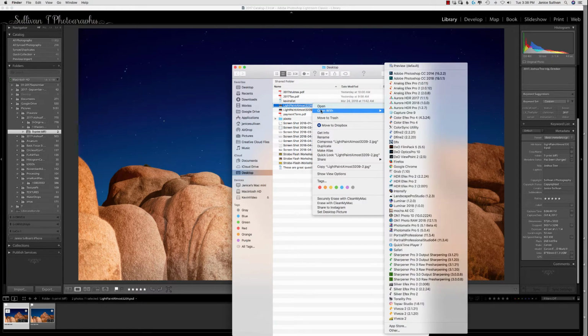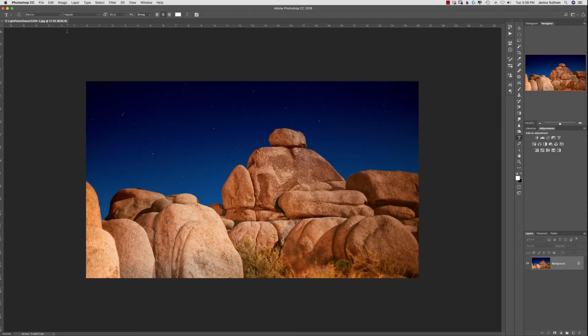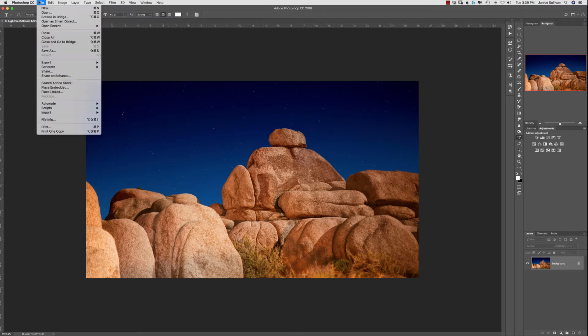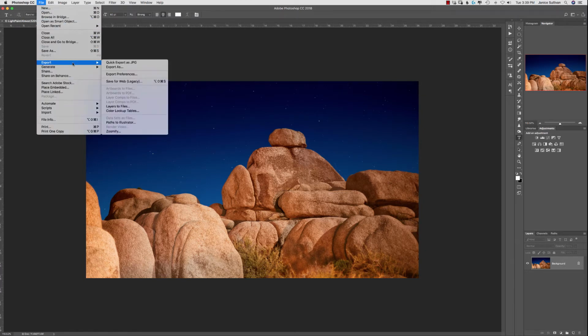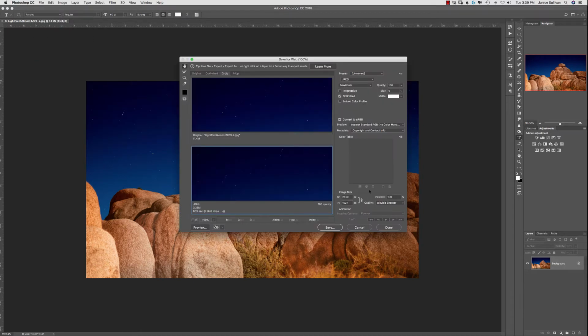We'll open this in Photoshop with a right click. To export in Photoshop, you go to File, Export, Save for Web Legacy. Down here at the bottom, you can see image size. If I feel this is too large, I can go ahead and change this. I'll still leave it at 100%. I will leave it at JPEG. Say I'll take this to 1920.